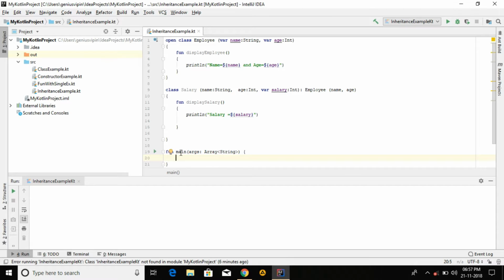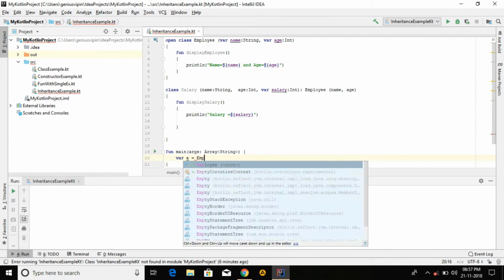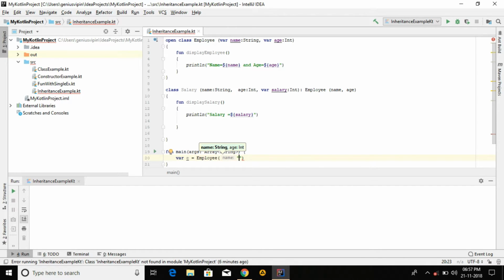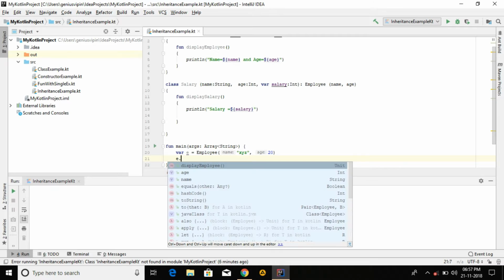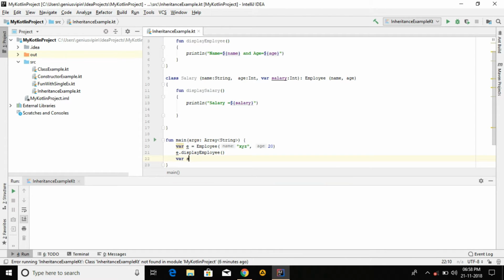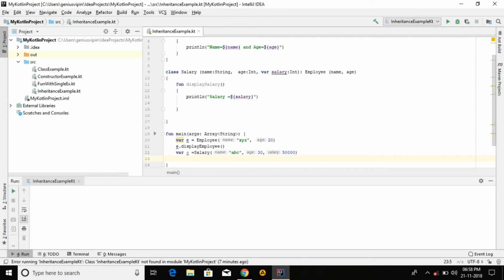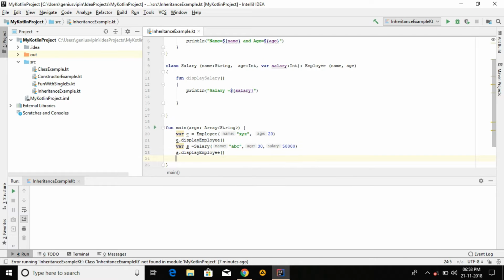and we create an object of the Employee class. We are passing here the object name, suppose xyz, and age, suppose 20, 30, whatever you want to give, and calling the displayEmployee function. Then the Salary object, passing three parameters. First one you say abc, then age, then salary. Okay, then we call the object's displayEmployee first, then displaySalary second.